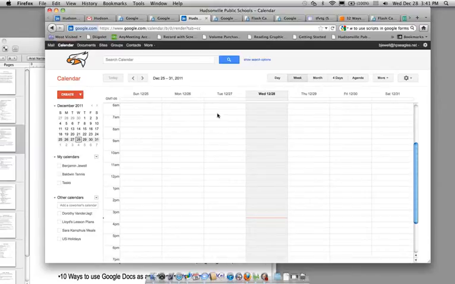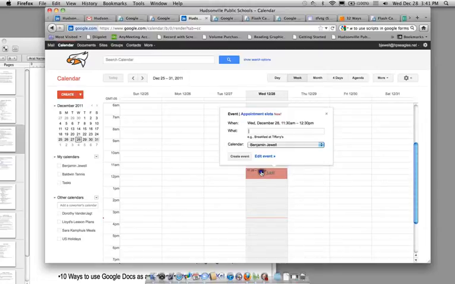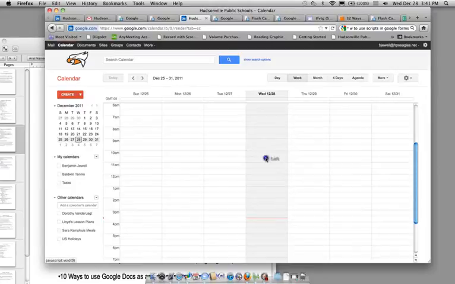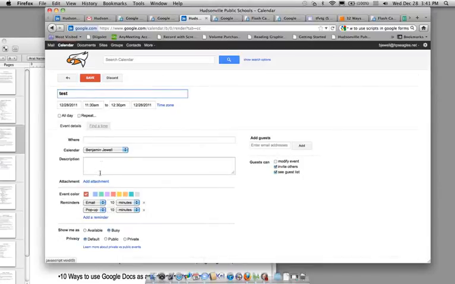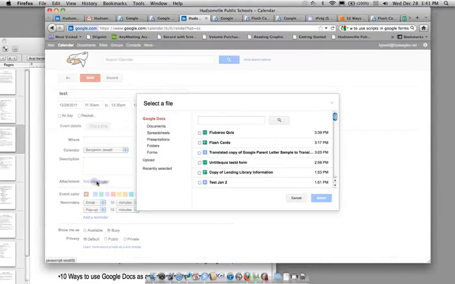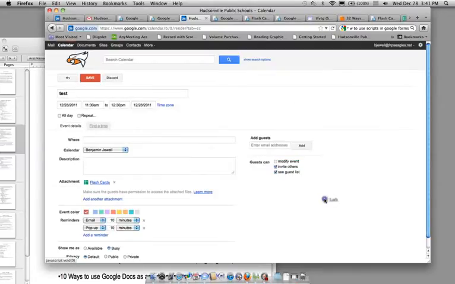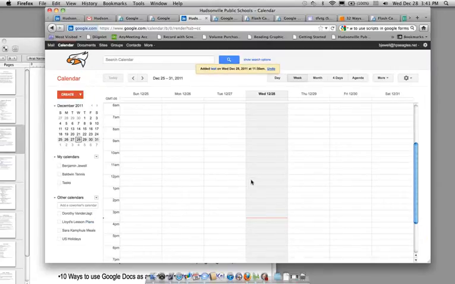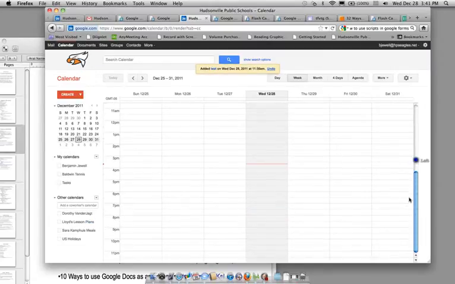So I can go back to my calendars, and let's say we create an event for today. Let's create an event. This is a test, and I'm going to edit the event. And I can add an attachment right here, and I'm going to add flashcards. So now this is assigned to that event that I just created.